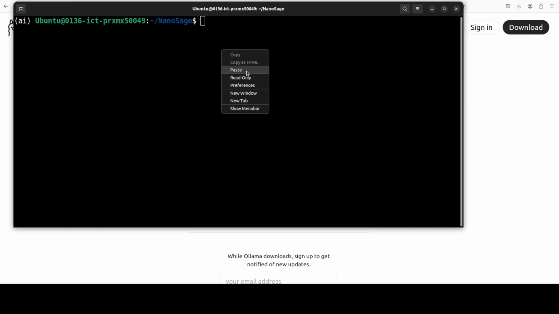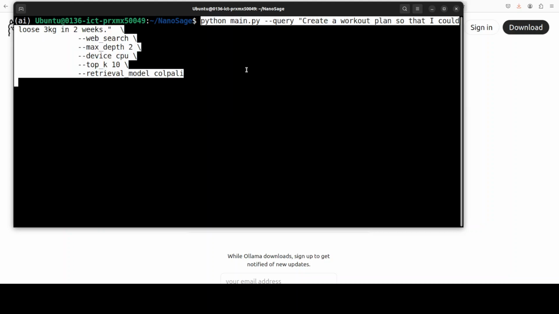And for that, for a simple search query, all you need to do is to just run it from the root of the repo, where we are calling this main.py, and our query is to create a workout plan so that I could lose 3 kg in 2 weeks. I want to do web search, that is the tool which we are going to use. And then this is a tree building. We just want to build it with the device set to CPU. If you omit it, it is going to detect your GPU.